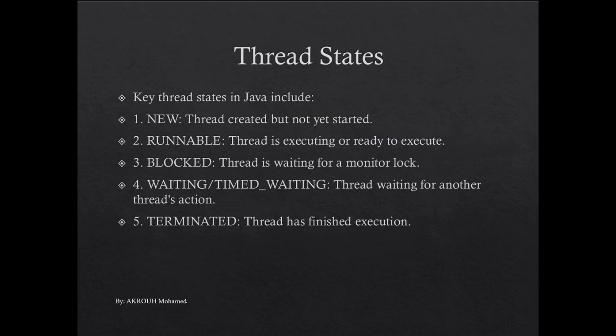A thread goes through several stages in its life cycle, and knowing these states will help you better manage thread behavior. New: a thread has been created but has not yet started. At this point, it hasn't entered the JVM's execution thread pool. Runnable: the thread is either actively executing or ready to execute. This is the state where the thread is running or waiting for a CPU resource to run.